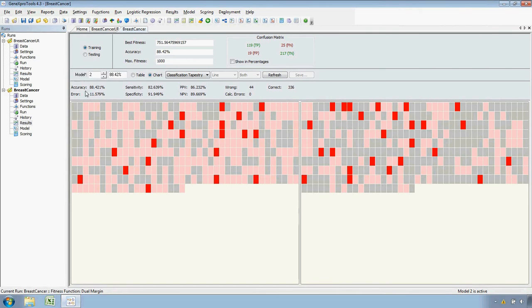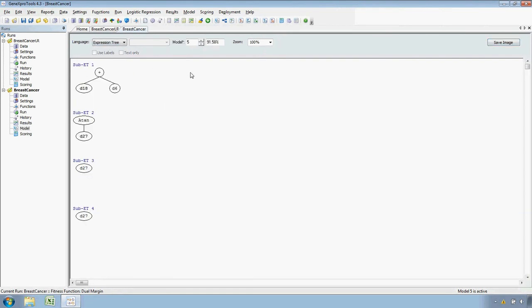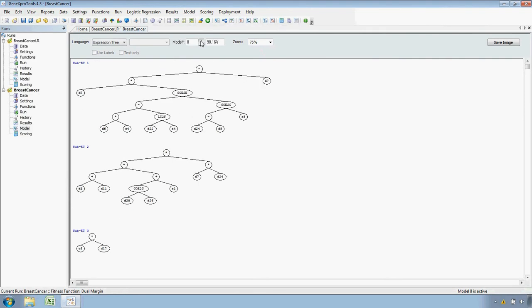Now, this is also available in the model panel. So we can, again, compare codes as we scroll through the current models, or we can compare the structure. And let's zoom out a little bit here to have a better view. And off we go. We can look at the structure of the different models.